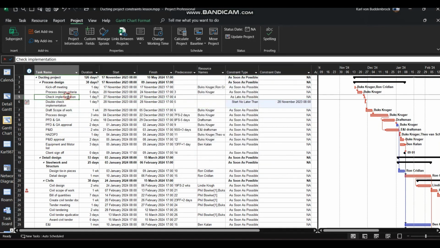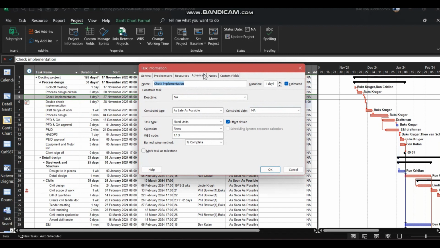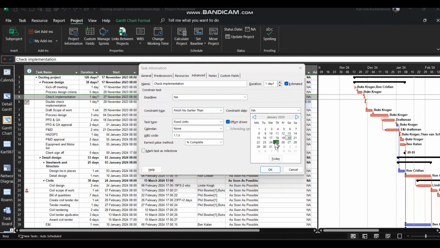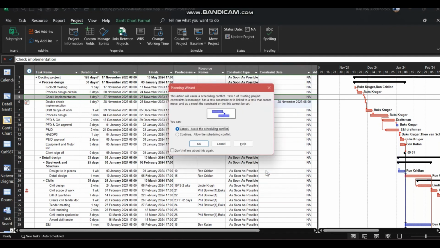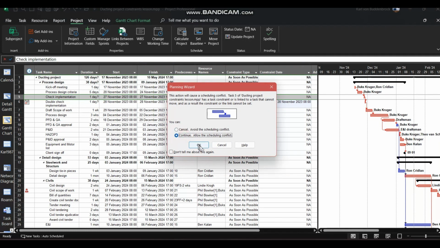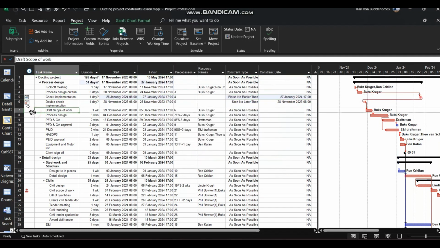Let's try and create a blue constraint. 27 November, double click here and advanced, as late as possible. Let's say finish no earlier than, and we'll make that 27 November and okay. This is also, let's see, no, it's a blue constraint. Notice that's a blue constraint, a red constraint. All right, so it's also made some alterations to the schedule.